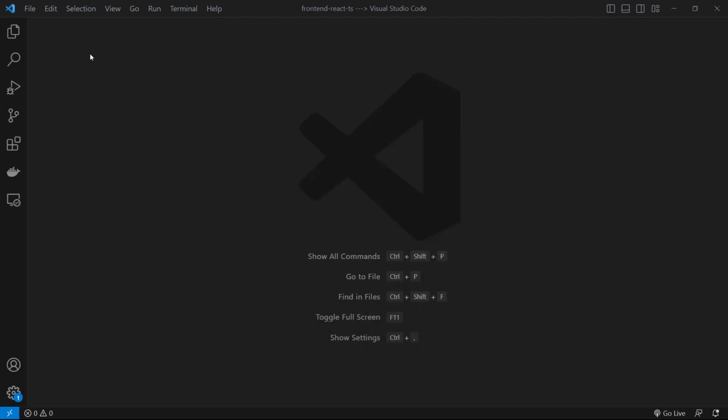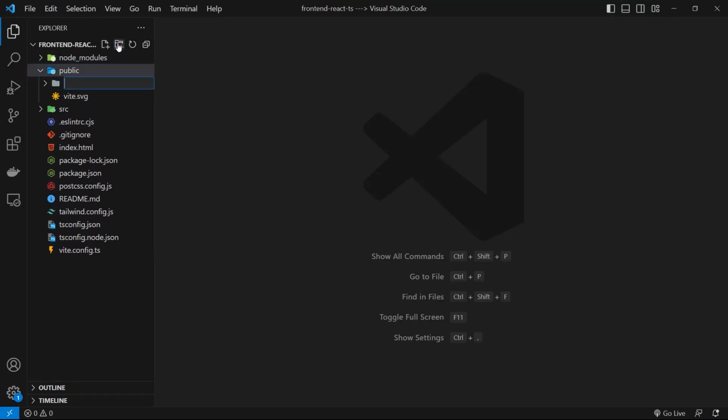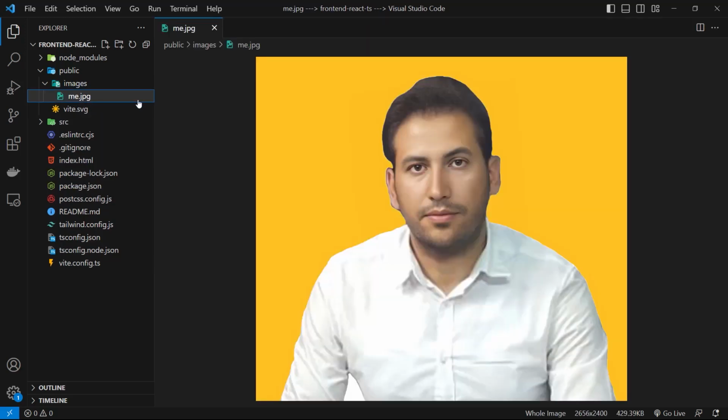In the next step, we want to implement the home page. But because I want to use an image, let's go to the public folder and create a new folder named images. Inside of this images folder, I want to copy an image. You can simply download it from my GitHub repo. I copied this me.jpg, and this is an image. You can find the link of the GitHub repo in the video description. So let's continue.